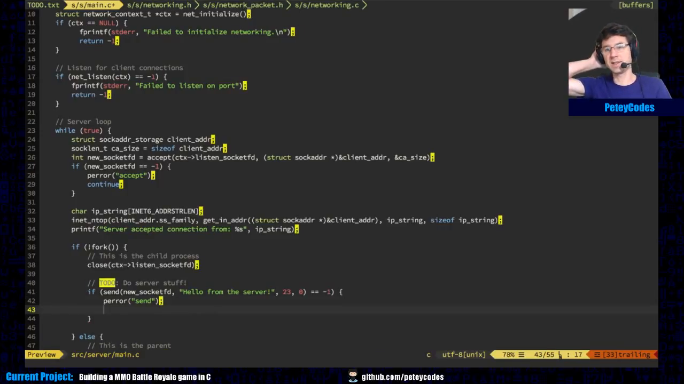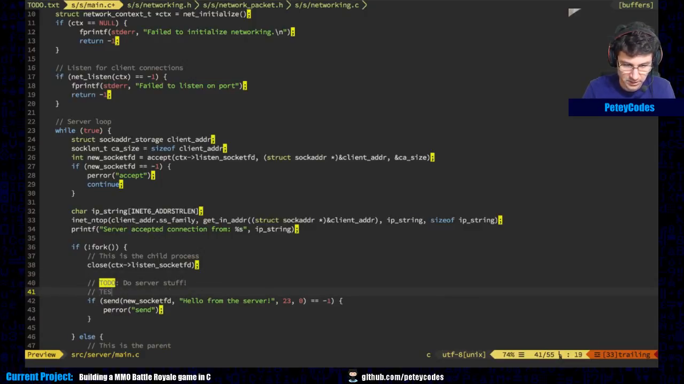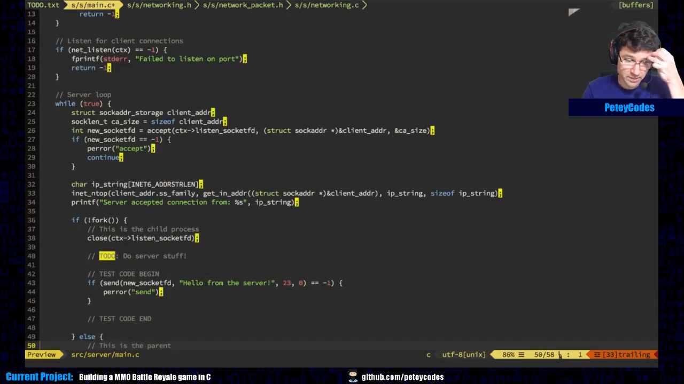We will flag that. And then I think at this point we're in the child process. Let's just put a comment here because this is just test code. And so what we're going to do is we will accept our connection. We will send a message, hello from the server, and then we'll just exit, I guess.